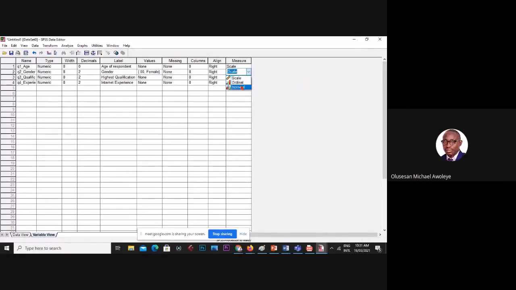Fantastic. So that should be nominal. So for qualification now, we want to categorize qualification. Like we want to start, say, from PhD. After PhD, we are talking about highest qualification.